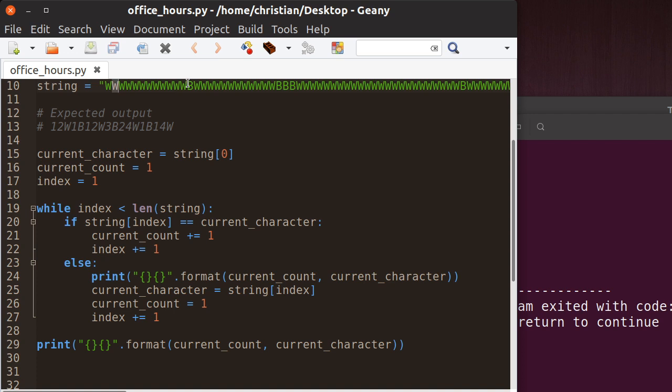Now when it doesn't, when we get to B, we print out the count and the character, and then we change the current character to the B, and then we change the count to 1, because it's the first of its kind, but we still add 1 to the index, which is here. And we start the process, we compare W to B, and since it doesn't equal, we print it and go on, so on and so forth.